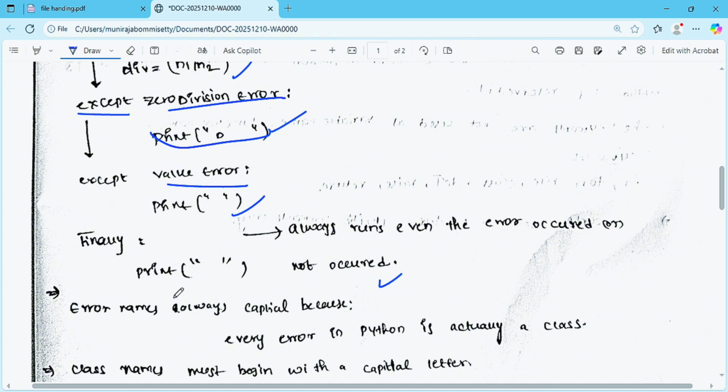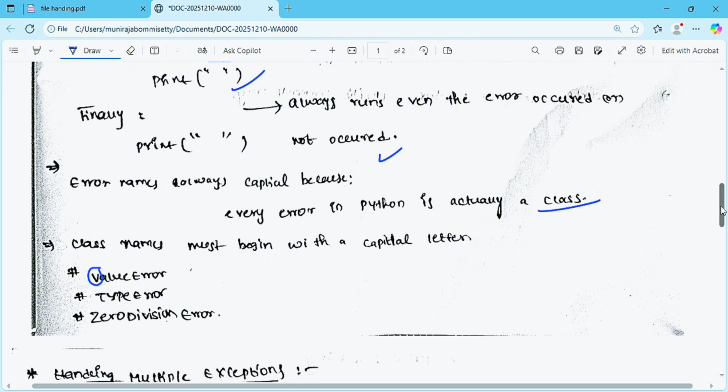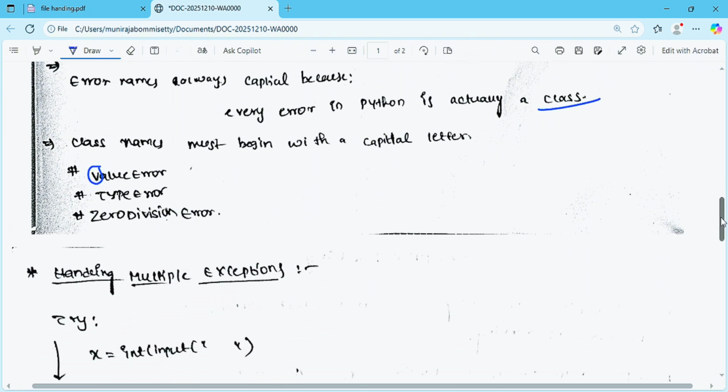Error names always start with capital letters. That is one of the rules here. They use camel case, where all these errors start with a capital letter, because when we dive into the OOPs concept in Python, we are going to understand the reason: the errors are classes in Python. That is the reason why they always start with a capital letter. When we go into object oriented programming, then we are going to understand that.